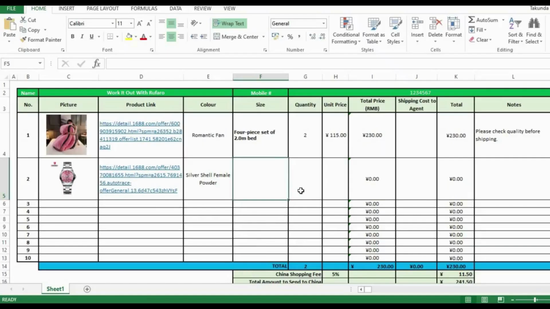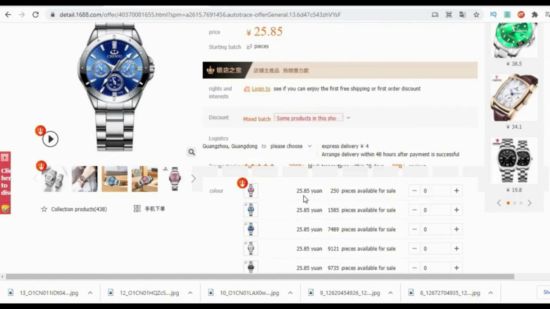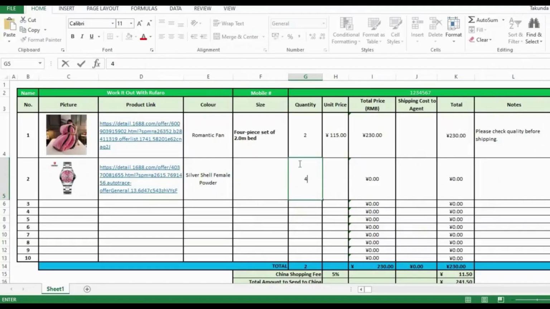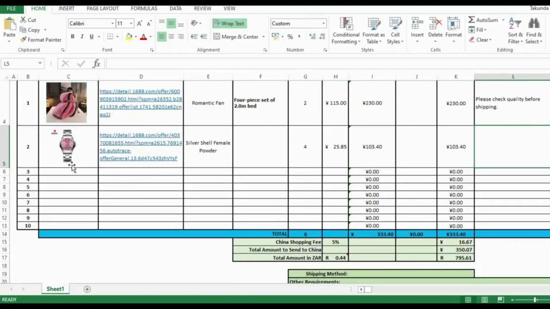You need to check the quantity. Again, keep the MOQ in mind and also keep the amount in mind. Some suppliers will allow you to mix and match. So if the MOQ is 3, you can probably have 1 pink, 1 blue, but they will indicate if they allow that. Then if you scroll down to the bottom of the order form, you'll find that it automatically has the shipping fee here. We just put 5% and it will tell you how much the shipping fee is going to be for the shopper, and the amount that you need to send to China.